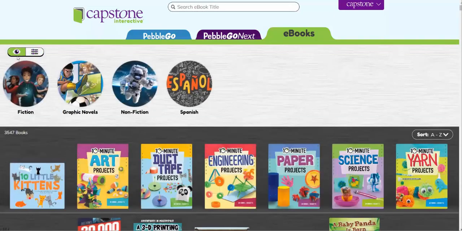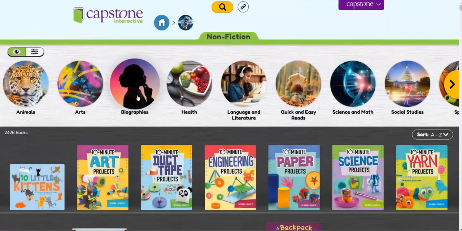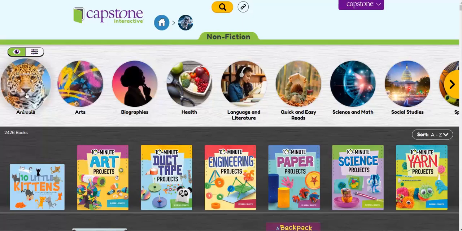In the visual search menu, choosing one of these categories narrows the ebook results until you see the titles most relevant to your interests.